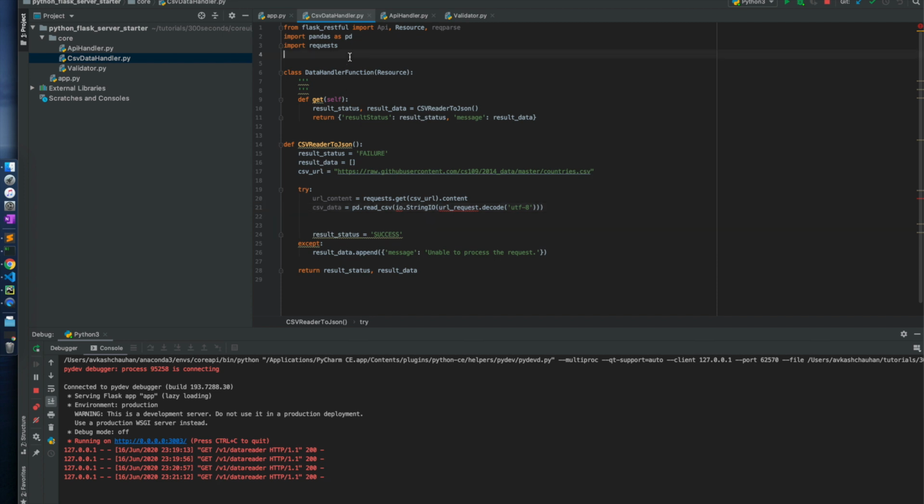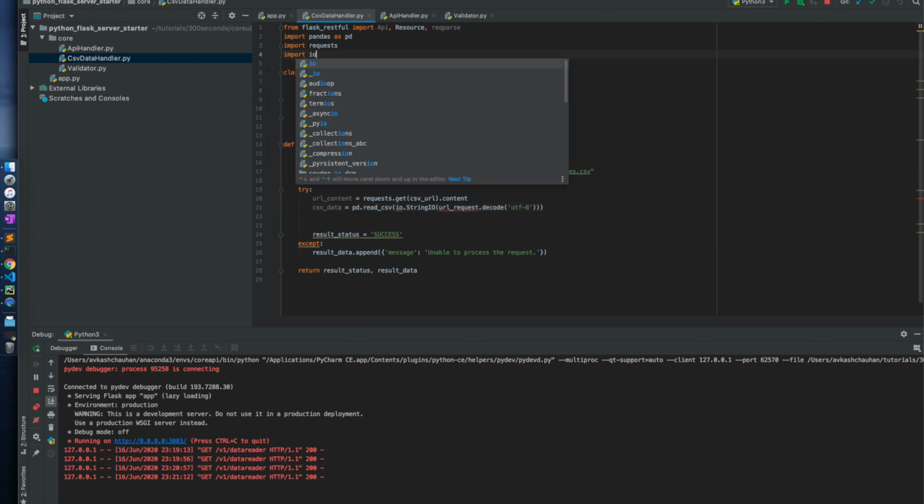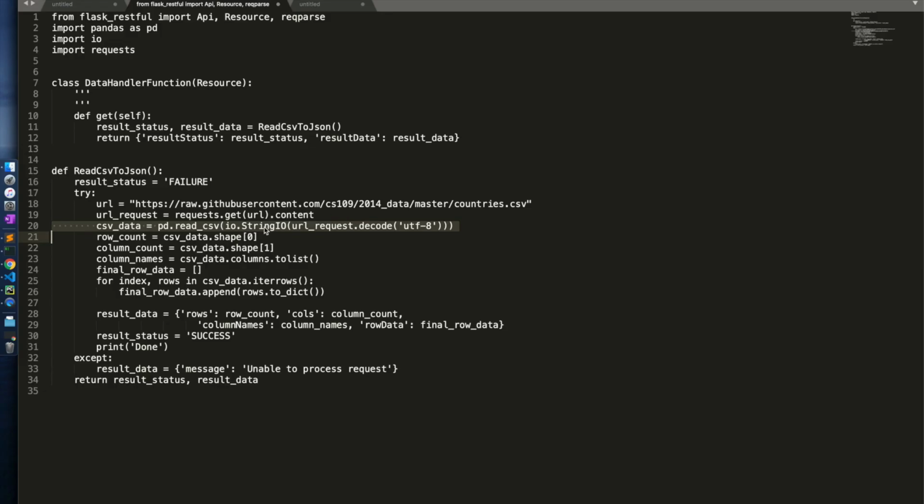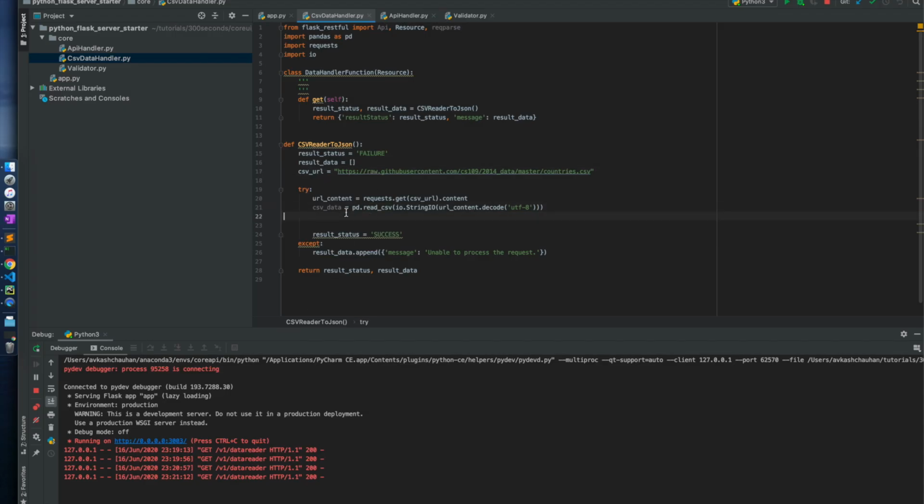You see, we need to import IO, so IO operation. Import io. We are taking the URL request, which is actually the URL content now. So the URL content then becomes the CSV data. That will give us the CSV data here. These two requests will make sure that we have received the CSV data. Next, we can check and add a little more to it. So for that reason, we have got the CSV data here.